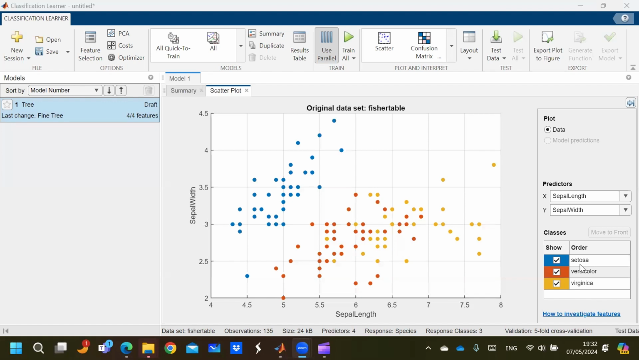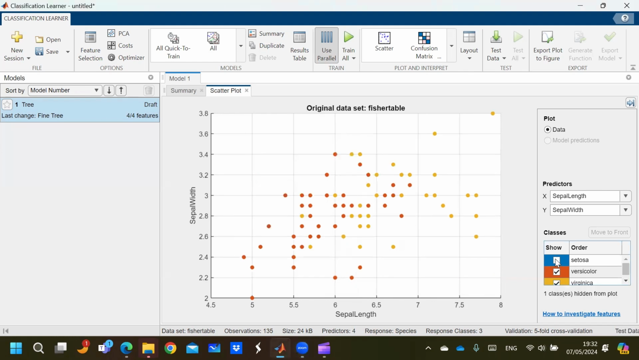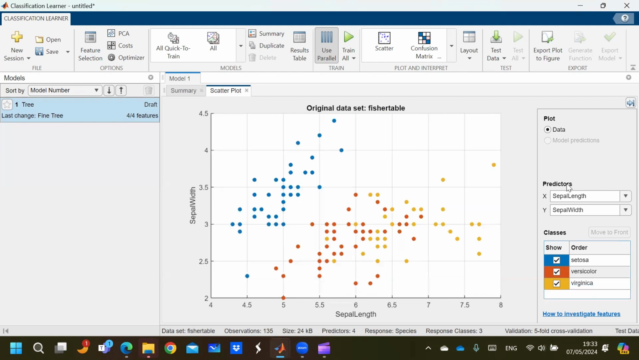You can here on the right-hand side, at the bottom corner, remove Setosa and keep only versicolor and virginica. You can also keep only one type. Anyway, we have three different responses or three different outputs, so we'll keep it as is. Now let's start our training.